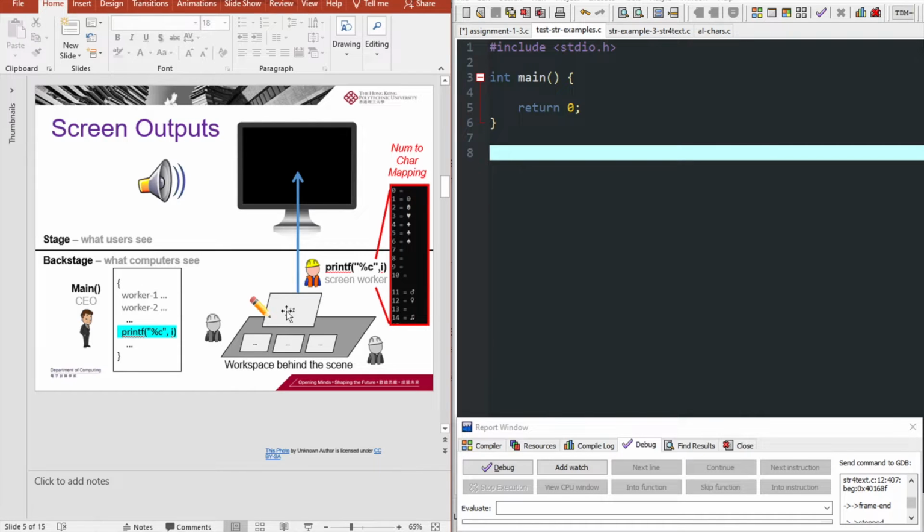Once you give a number, printf is going to check this number. For example, here we have a number 11 in the workspace, in the memory, and in that case printf is going to look at the mapping table. 11 has been associated with this character, so this character will be displayed on the screen rather than the number itself. This is what printf with the format tag %c is doing.